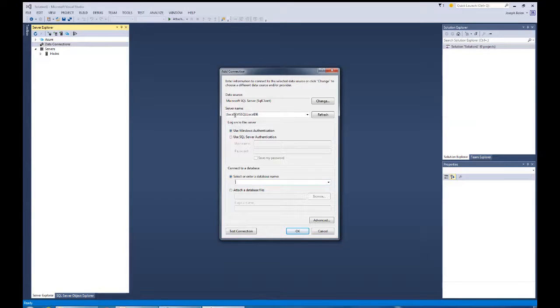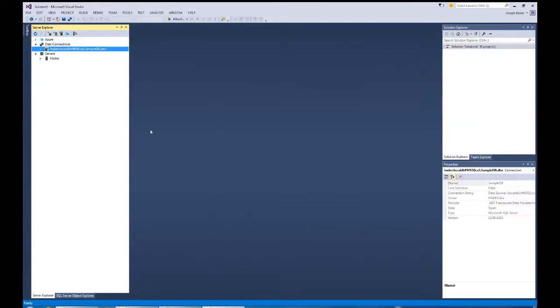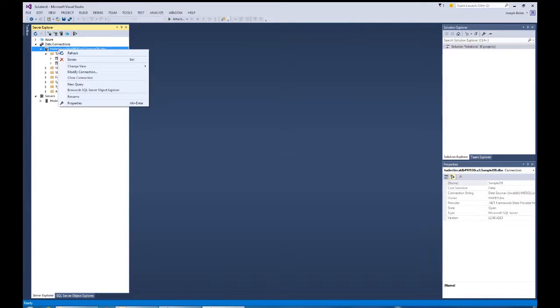Whoops, I didn't get LocalDB here. Let me get that right. There we go. Now it should come in. And there's our table. There's our sample DB. And you'll see that I've got that up, and we'll see the tables on this side using the SQL Server Explorer. Okay, I'm going to, at this point, close the connection.